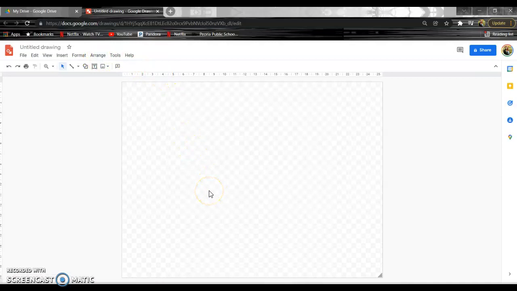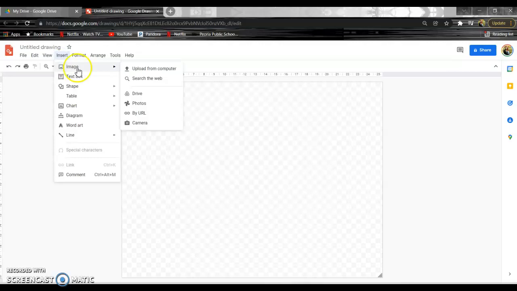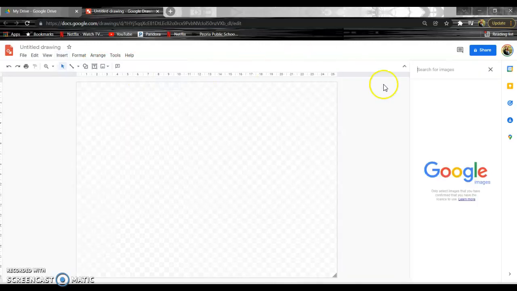Alright, so once Google Drawings is open, then you can insert a photo, and with the photo we are going to create layers over it to create our logo. So if you already have a photo uploaded, you can find that photo by going to the insert option and then go to image, and then you can upload it from the computer. Now if you do not have a photo, then you need to go to search the web.